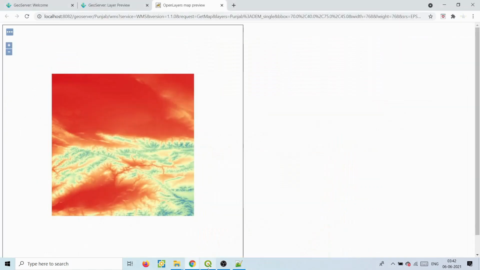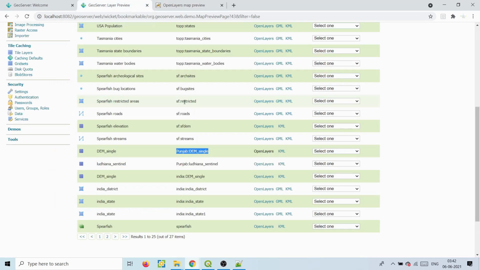So it's very simple to apply the QGIS style. Otherwise, you have to write those style XML language by yourself. It's very simple. You can go on QGIS and generate.